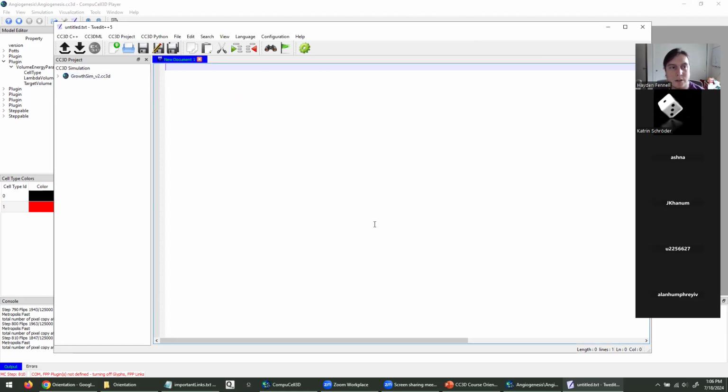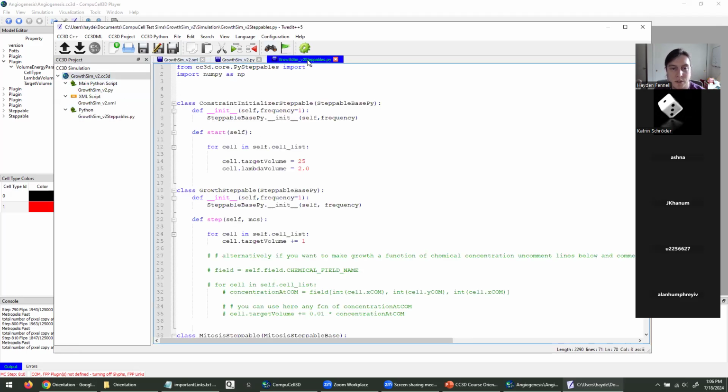And if you're following along, congratulations, we've just built our first CompuCell simulation. You'll notice it populated the CC3D project menu with our project. You can drop down to see which files were built. And if we want to view these in Twedit, we just double click on the project file and it will put the files in our editor for us.